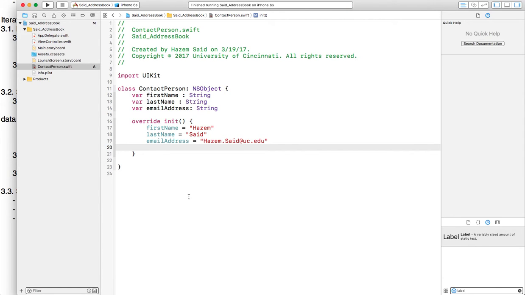What is left here is that we have not run the steps in the initializer from the NS object. So the init function exists in the NS object, and we need to run the steps that exist in that function. So I'll say super, and there's an init function there, so I'll run those after I initialize the class.